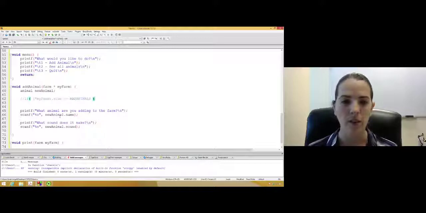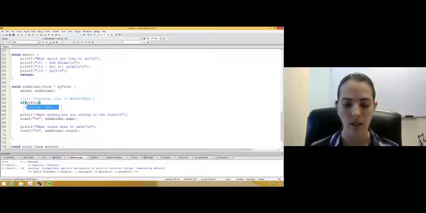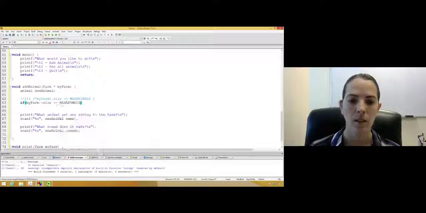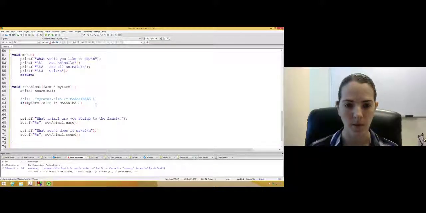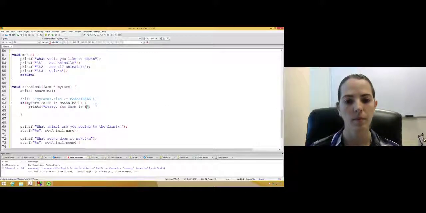So remember, there's also an alternate syntax, which is what I'll primarily be using, which is this little arrow. Checking to see if the size of my farm is greater than the max animals. And if it is, then we should not add any more to it. And we'll return before we can add anything since it's full.